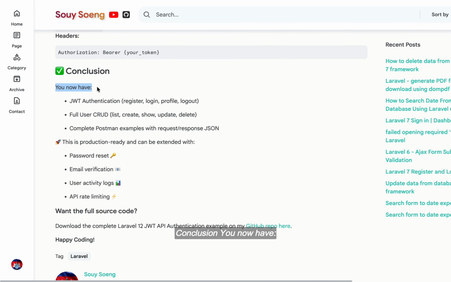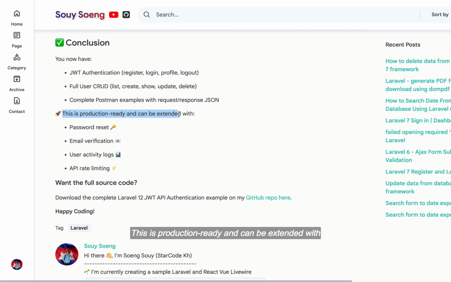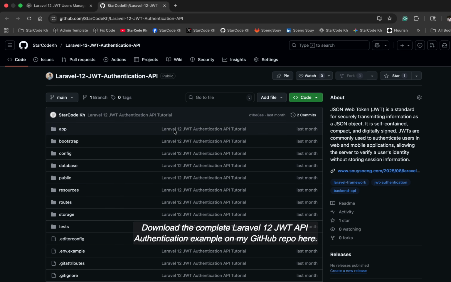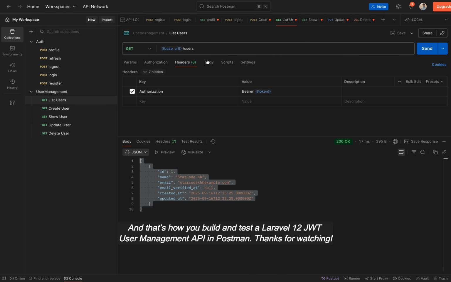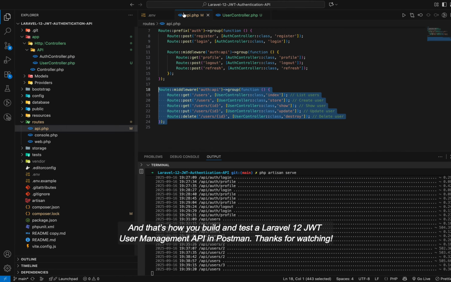Conclusion: you now have JWT authentication, register, login, profile, logout, full user CRUD, list, create, show, update, delete, and complete Postman examples with request and response JSON. This is production ready and can be extended with password reset, email verification, user activity logs, and API rate limiting. Download the complete Laravel 12 JWT API authentication example on my GitHub repo here. And that's how you build and test a Laravel 12 JWT User Management API in Postman.